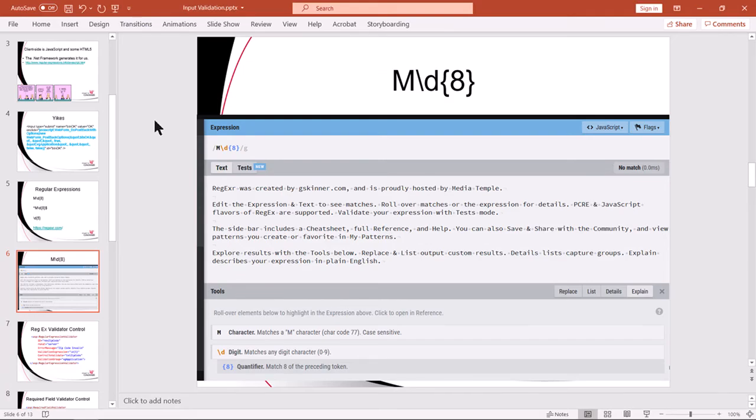Here's the slide we saw just a moment ago on our browser. I encourage you to stop the video, take some time, play around with that site a little bit, see if you find a site on your own that you like better, but have something in your bag of tricks that supports regular expressions and know where to go and know how to use it.